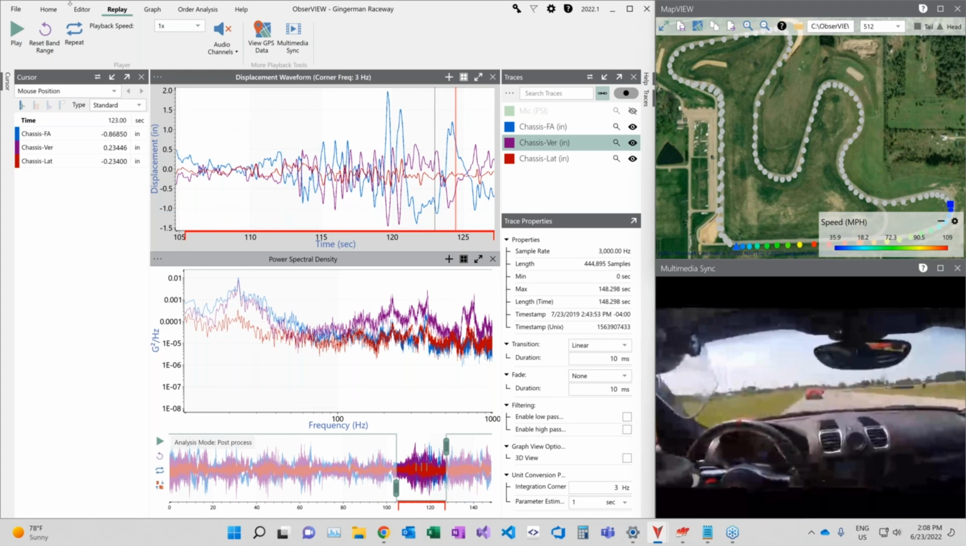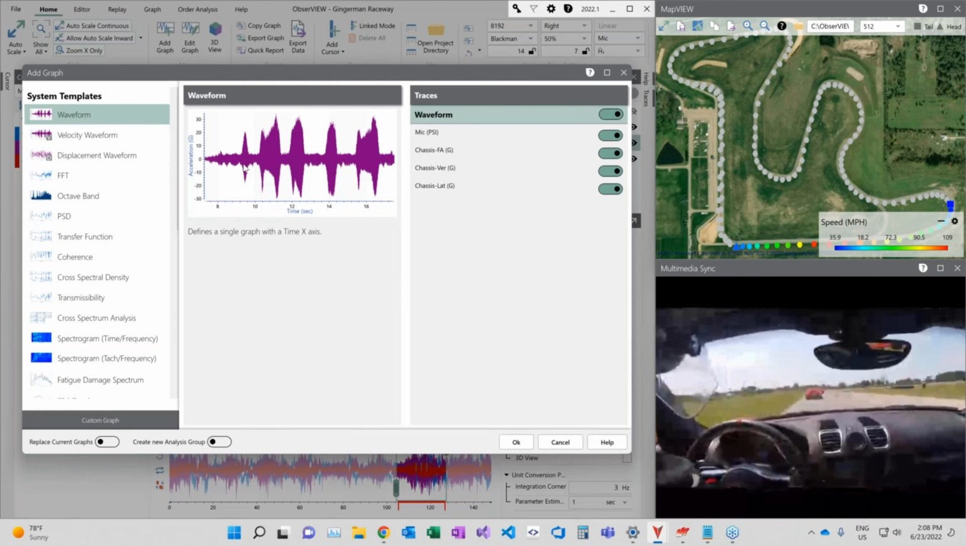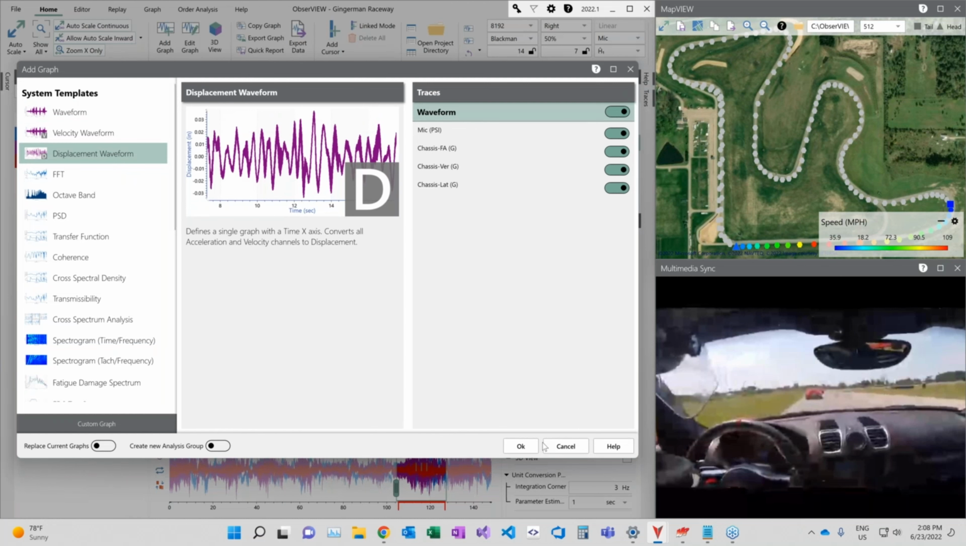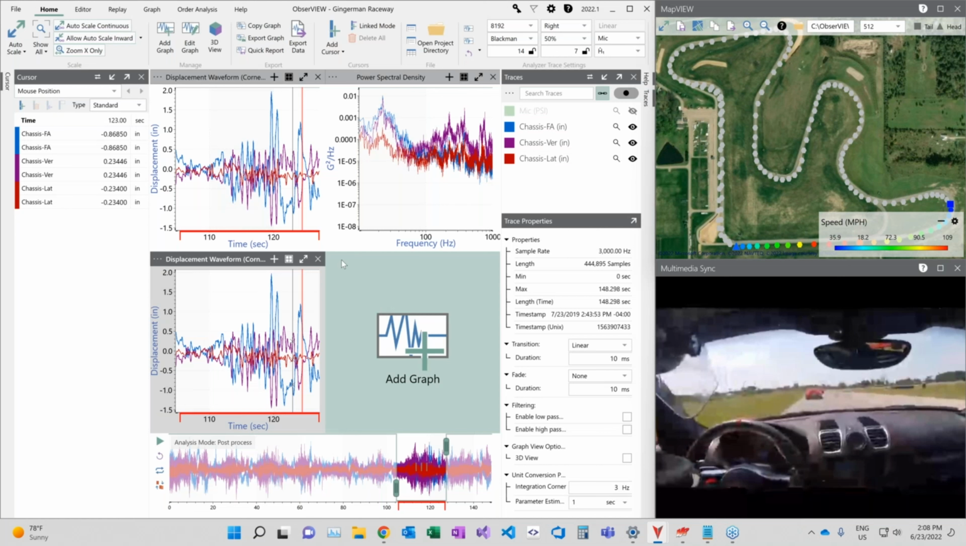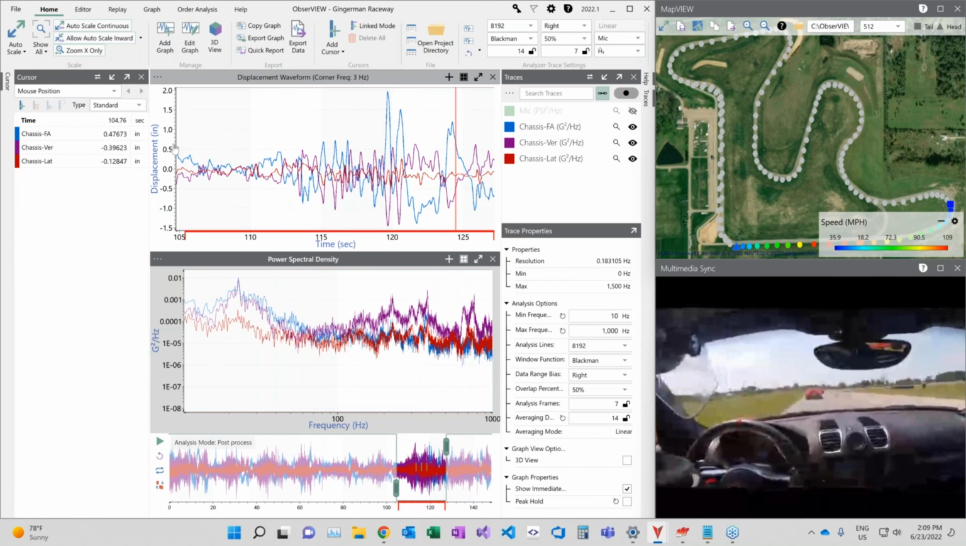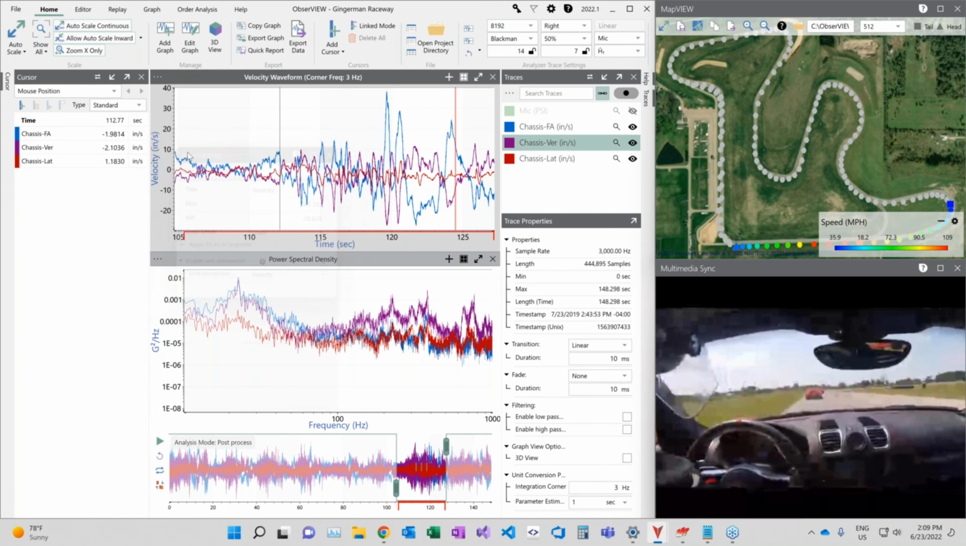I'll also point out there's an easy way to add a displacement graph beyond just right-clicking on the y-axis. You can also just do add graph, add displacement waveform, and that will do the same thing. If you needed to, you could also look at velocity. And now we're looking at the velocity versus time.